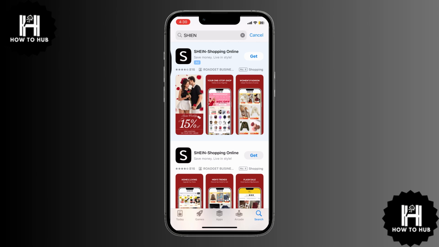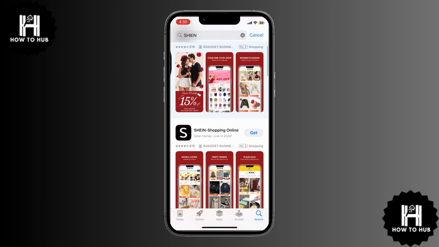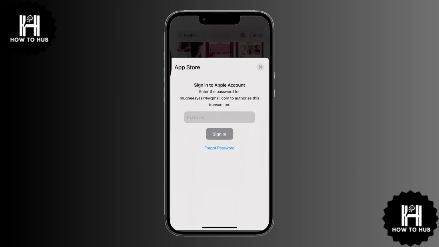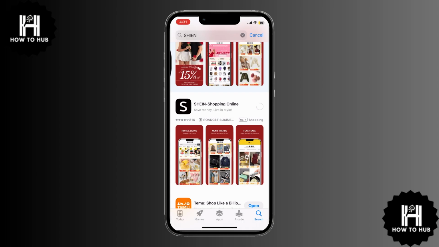Look for the official SHEIN online shopping app. It should be the first result. Tap the Get button or the cloud download icon if you've installed it before. If prompted, confirm with Face ID, Touch ID, or your Apple ID password. The download will begin. Wait a few moments for it to install.